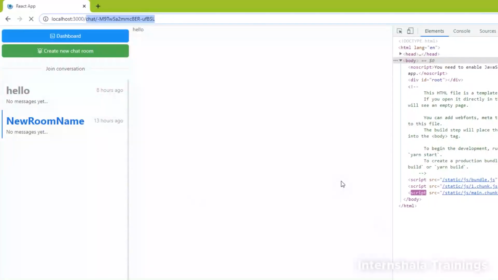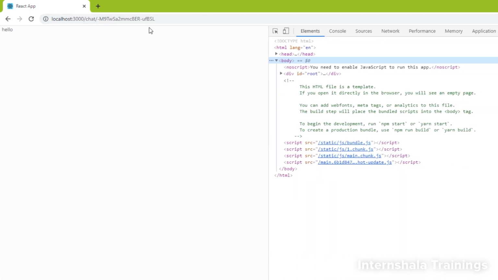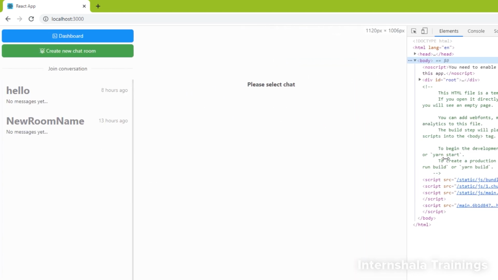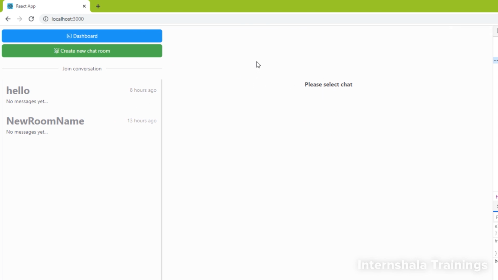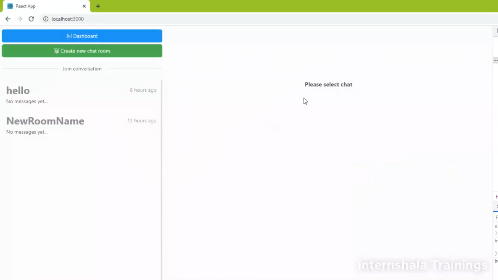All right, now let's take a look. Whenever we are now on /chat/room ID, we can see only the chat room page. If I remove this and navigate to the home page, I can see only the sidebar, so it looks good. If I resize it, I can see both of them. So I can see my chat room, but instead of the actual chat, whenever it's not selected, I can see please select chat, a fallback for the route. So it works like a 404. And if I select one of the chats, I can see the actual chat window.